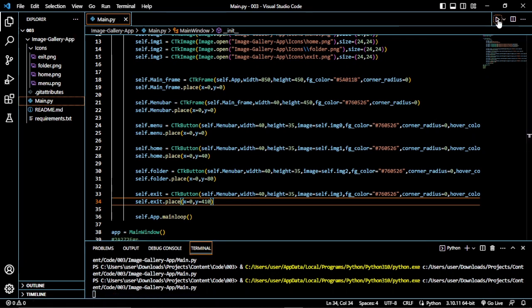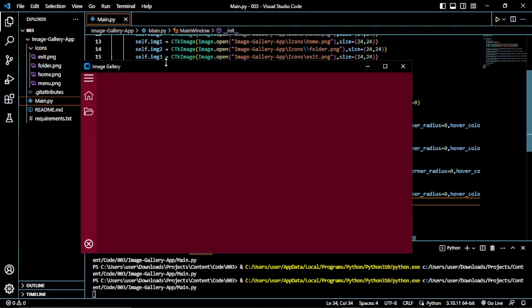So let's run this. Nice. The buttons actually appear. Are they too far apart? I think they're too far apart. I think we could make some changes here, including this.